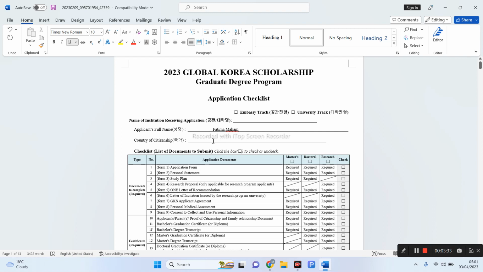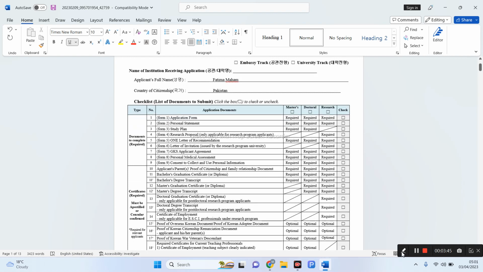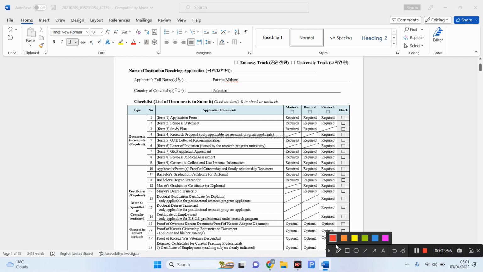So here I write my country name. I belong to Pakistan. These are the checklists. Okay, this is the section which we all need to fill out.